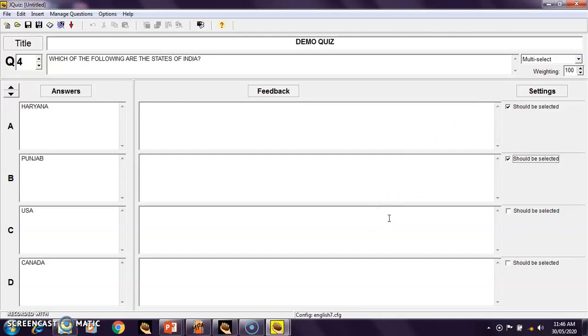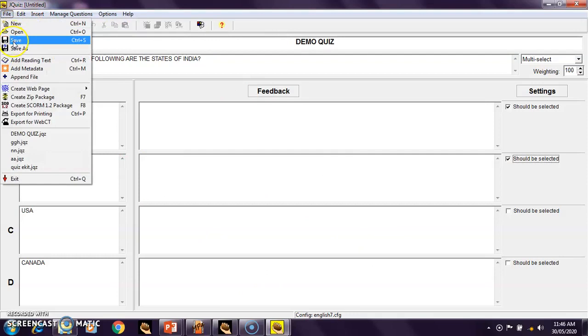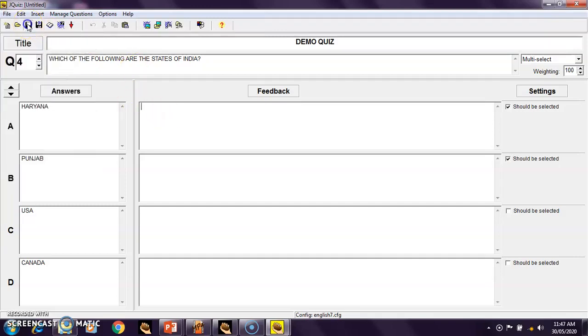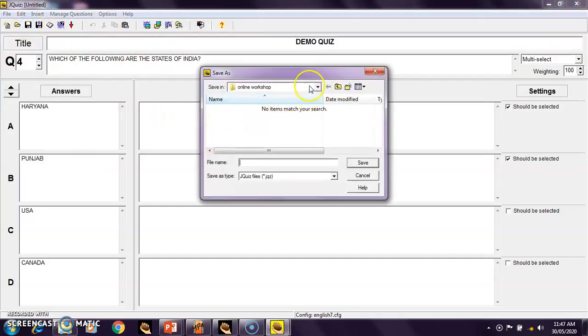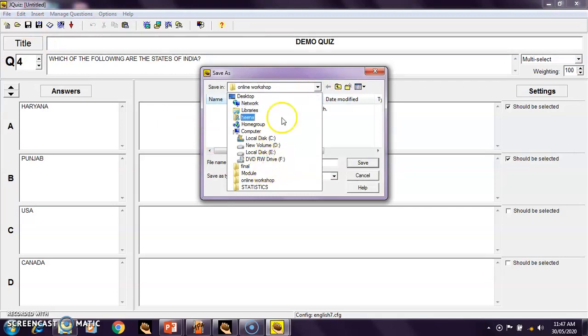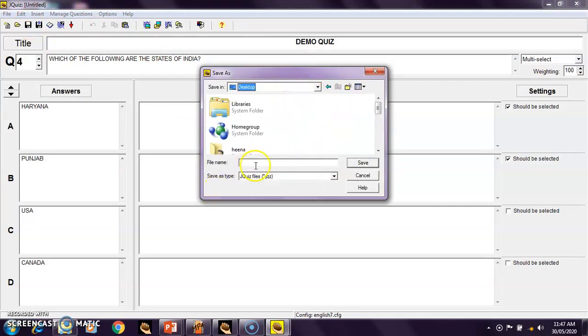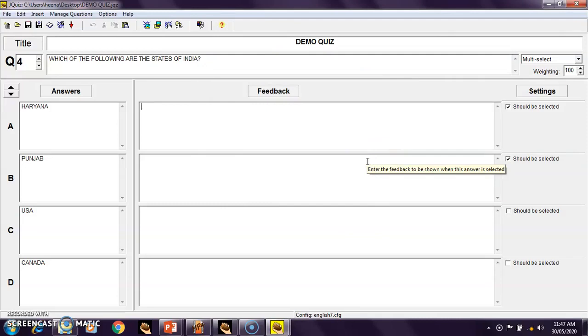or multi-select. After that, you have to save this quiz by clicking on this icon, or you can go to the file menu and then click on this save option. Okay. So now here I am saving it. Let's say on desktop, file name, let's say demo quiz here, save. Now my file has been saved.